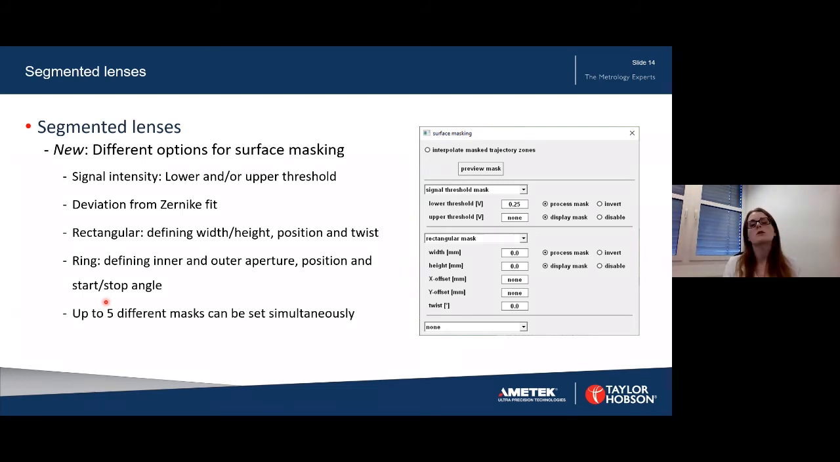And then it's possible to use 5 of those masks simultaneously. You can use different rectangular masks everywhere. You can use a signal threshold mask, and maybe there are some leftover data points because the difference between clear aperture and non-polished area is not so big. So you can use rectangular masks to optimize that.